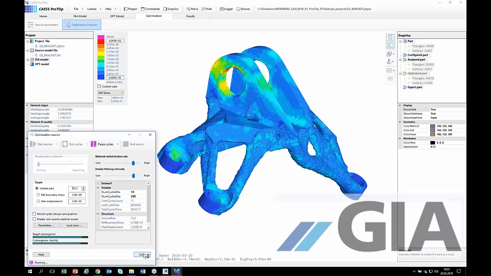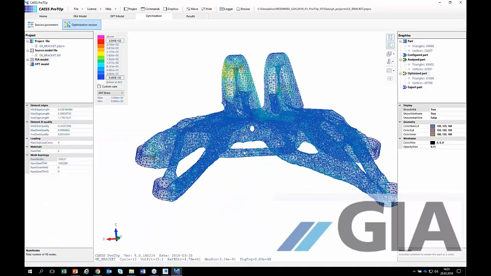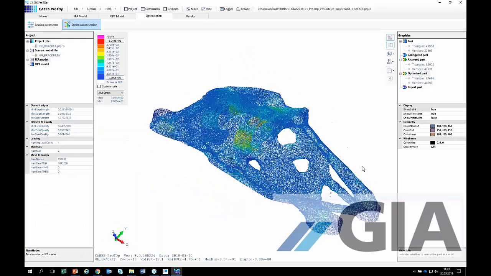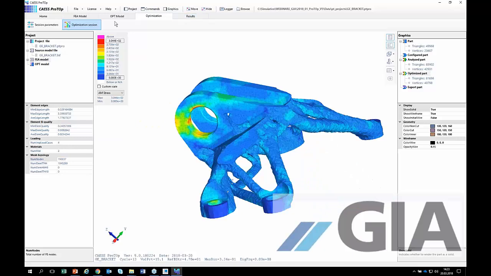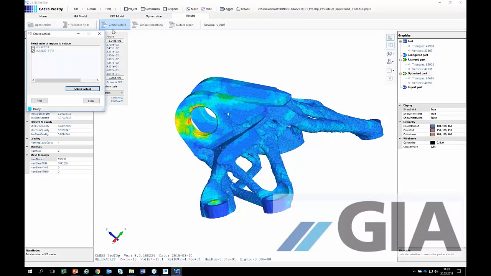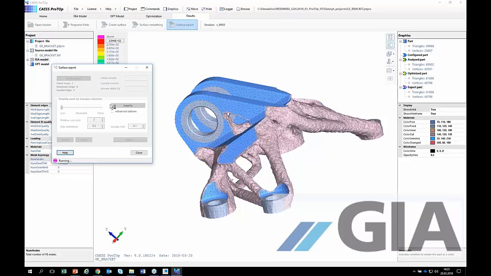Right now, it stopped. Now it's still running. If you're in a hurry, you can... oh, now it's okay. Now we're taking, let's say, that topology, and the topology can be easily stored here in the result session, creating some surfaces. Okay, smoothing the surfaces.